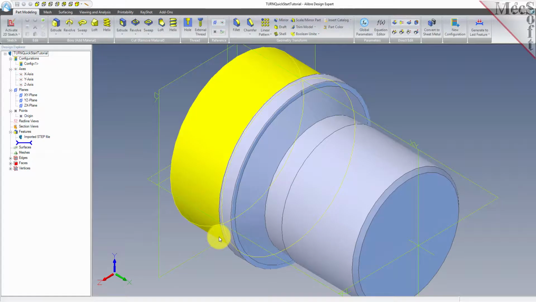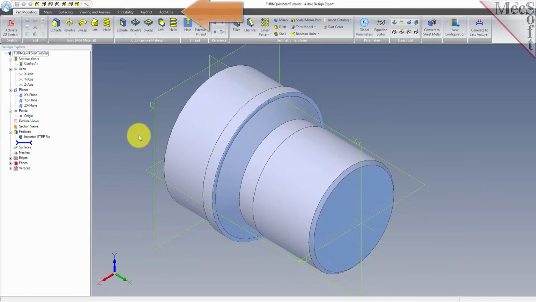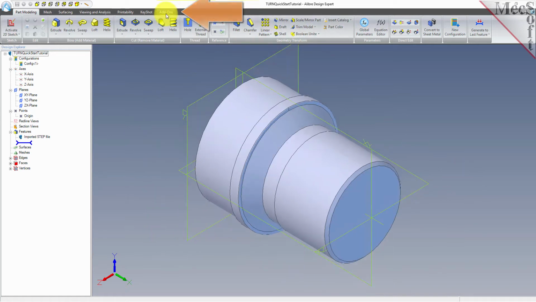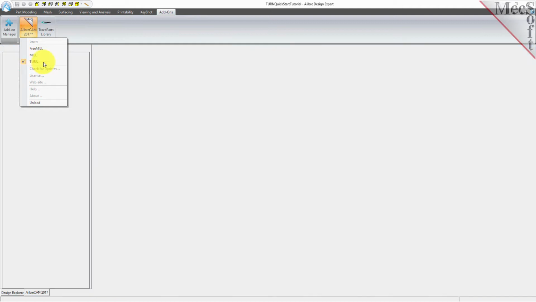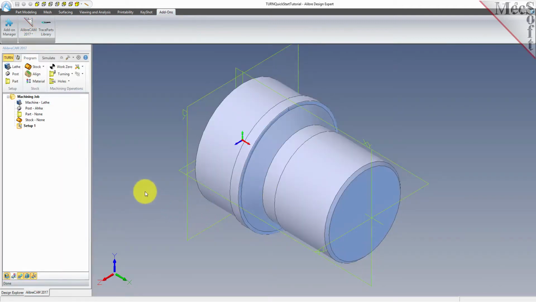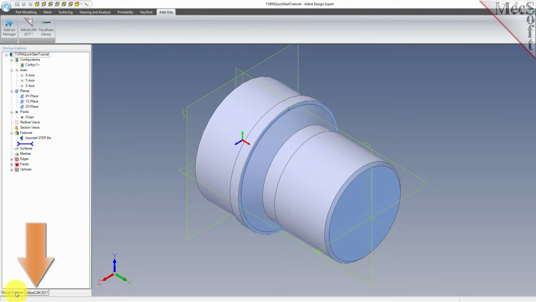To launch the AlibreCAM Turn module, select the Add-ons tab from the ribbon bar and you will observe an entry called AlibreCAM. Selecting this button will display the AlibreCAM main menu, from which one of the AlibreCAM modules can be chosen. Select Turn to load the Turn module. You will see the machining browser displayed on the left in a separate tab labeled AlibreCAM next to the Design Explorer tab.